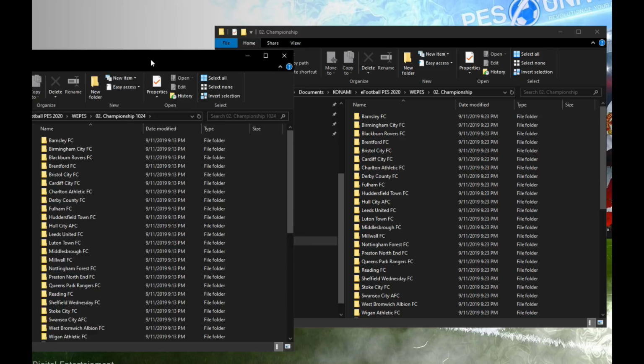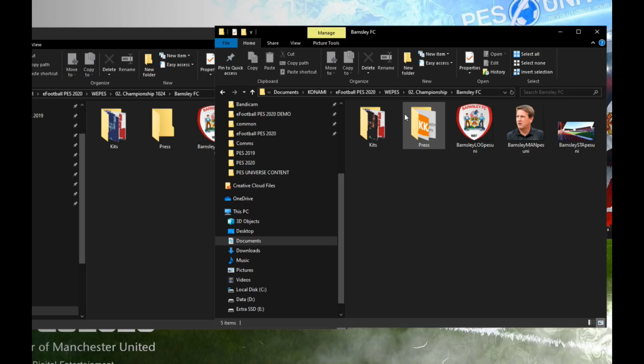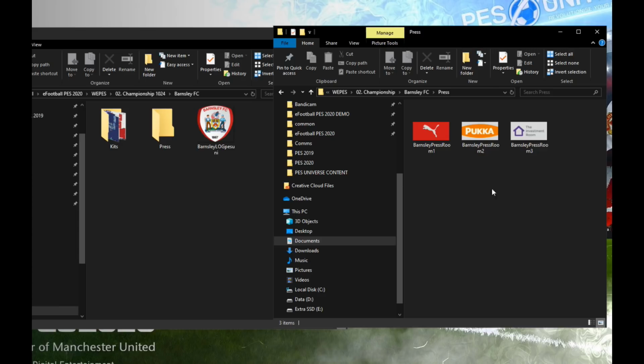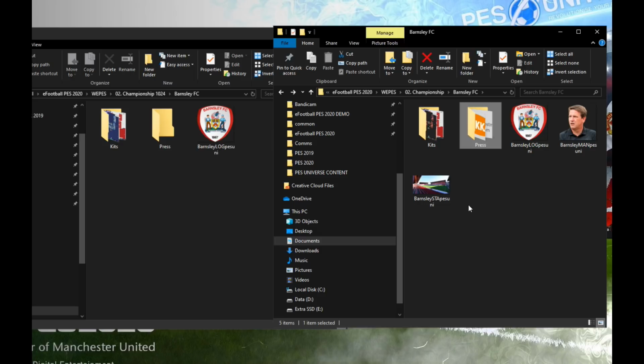Side-by-side comparison. So, if we click on Barnsley, and we click on Barnsley here, you can see the difference. On the PlayStation 4, you're going to have the stadium pick, you're going to have the manager, and you're going to have the press sponsorships in there as well. But unfortunately on PC, once again, there's a bit of an issue where it won't load or it won't install properly if you have those. So you're going to have to go through each file and delete them.